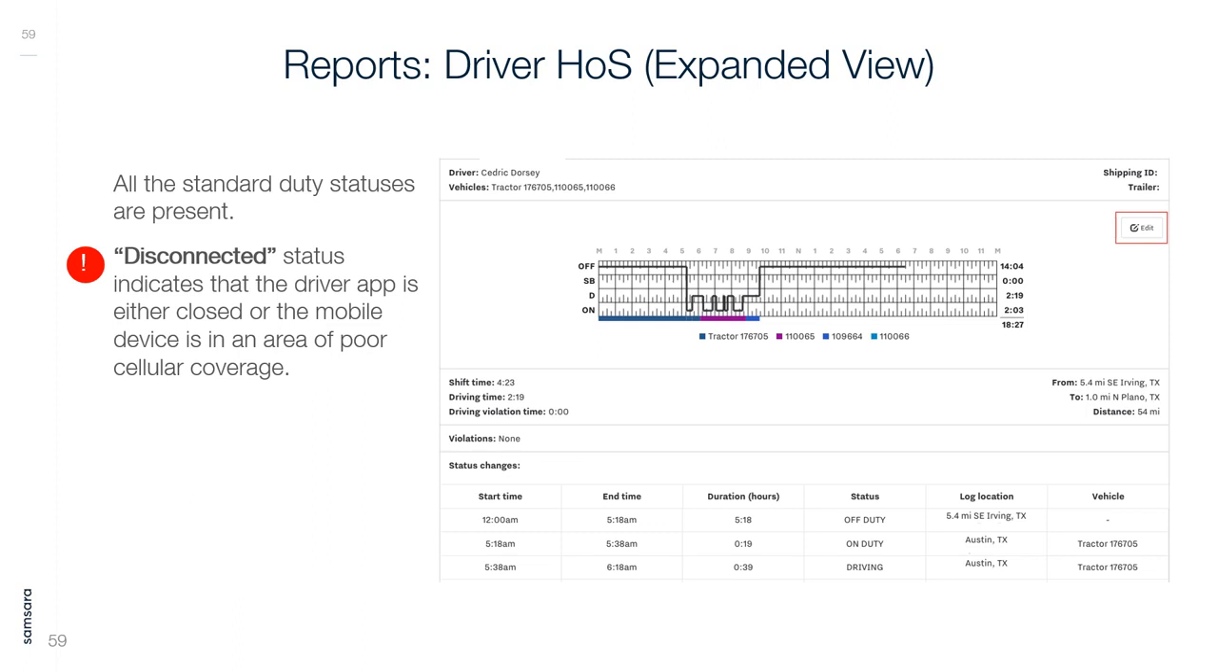Reports. Driver hours of service expanded view. All the standard duty statuses are present. Disconnected status indicates the driver app is either closed or the mobile device is in an area of poor cellular coverage.